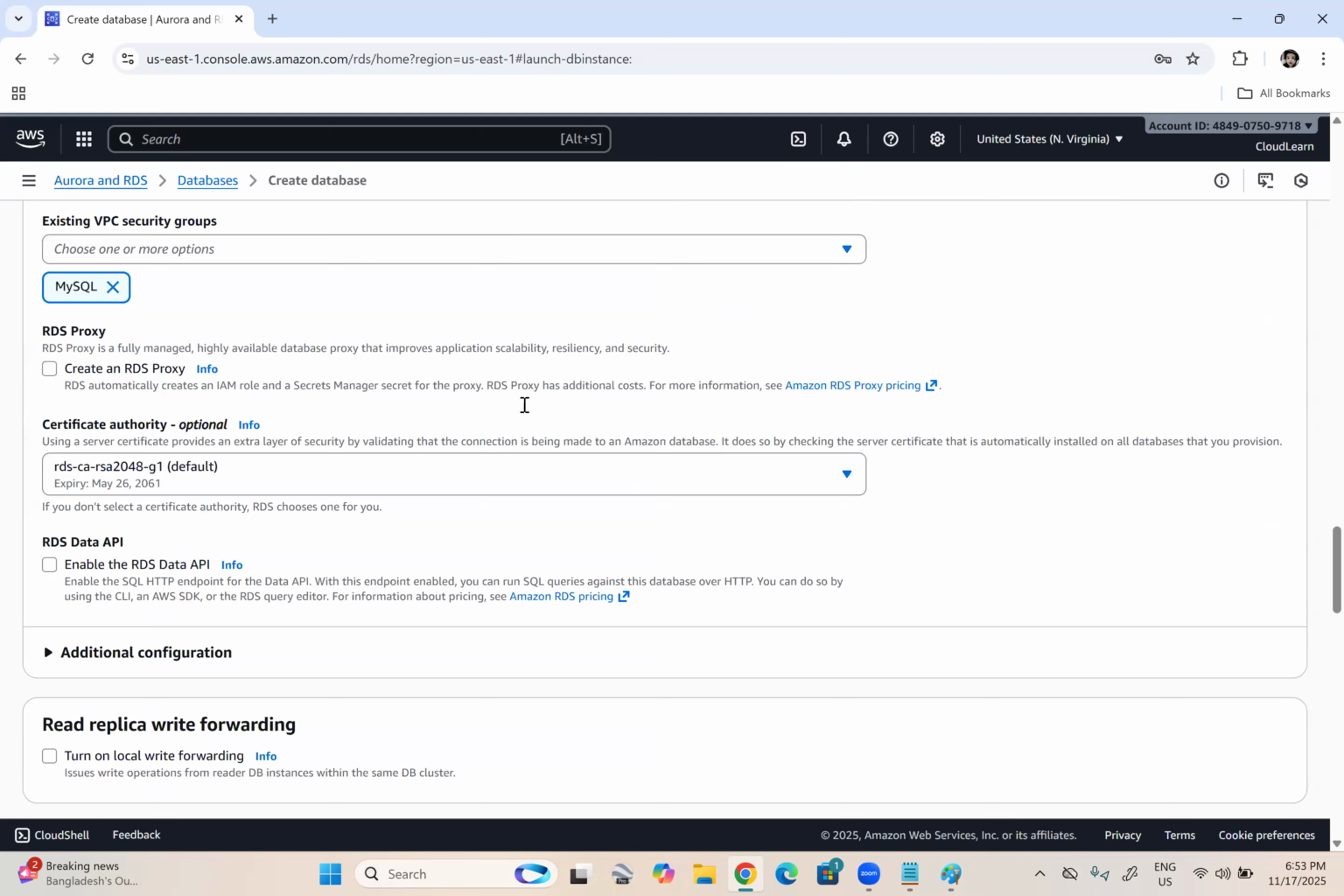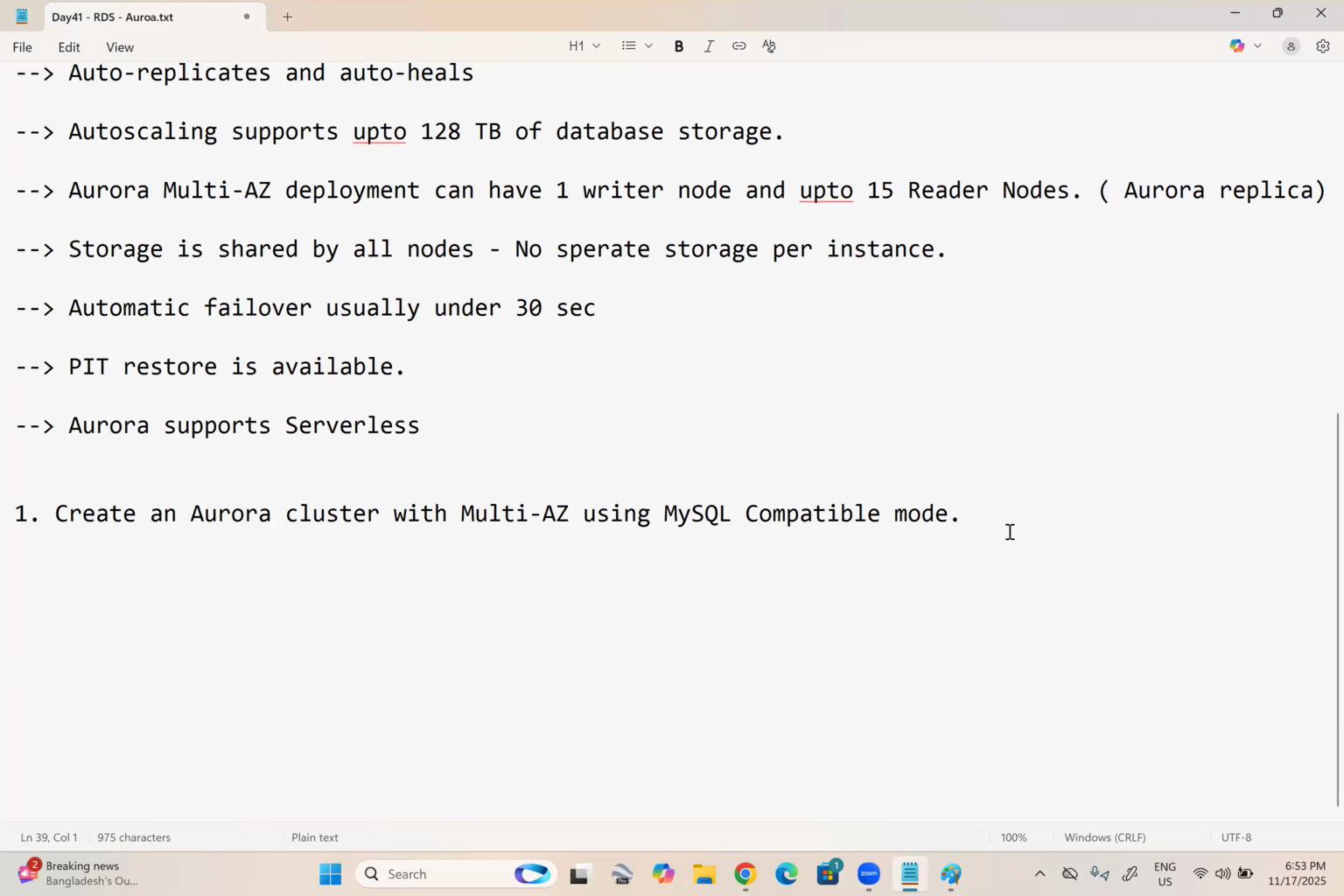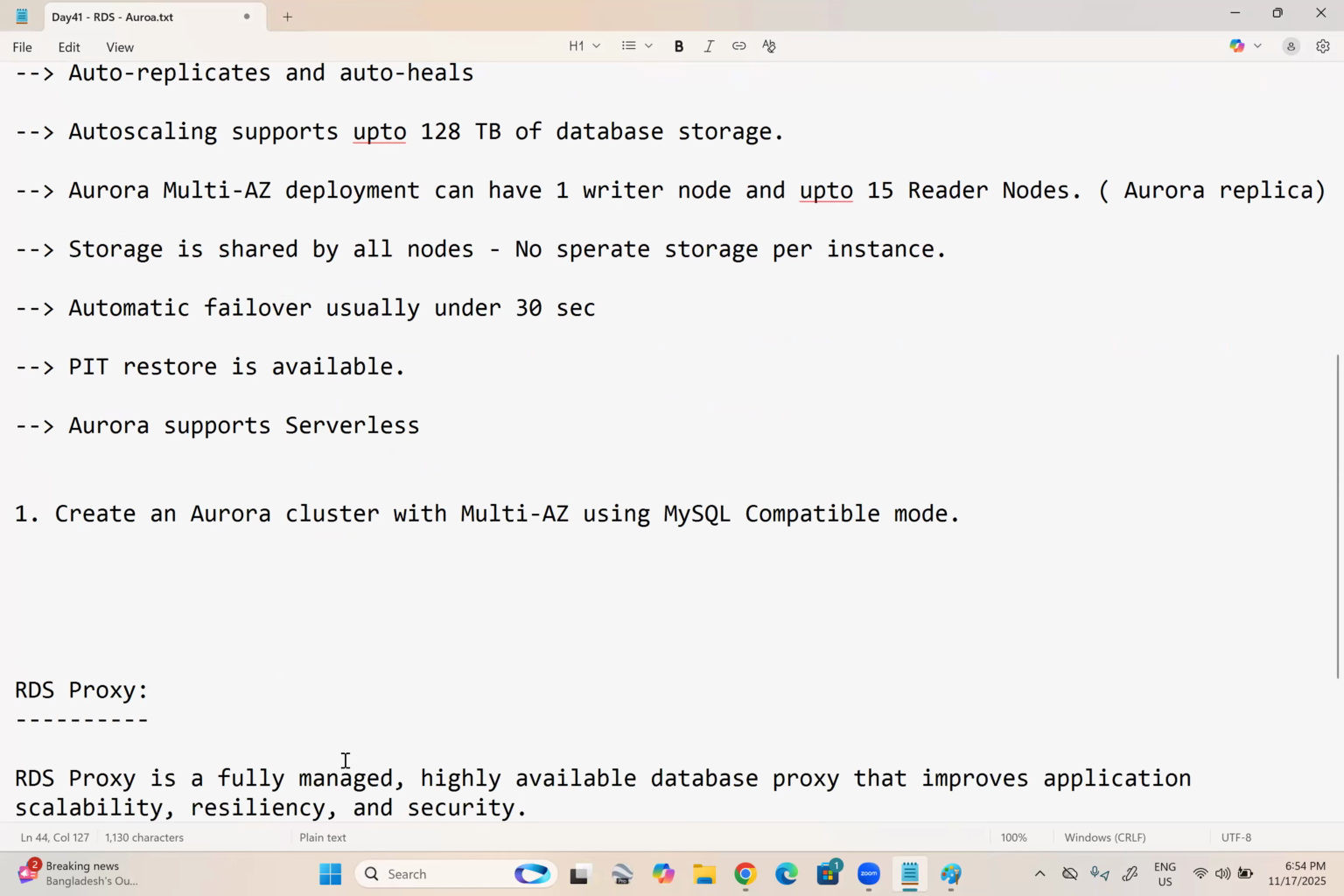RDS Proxy, right? We will discuss this RDS Proxy because it is available for all database engines. You can see RDS Proxy is a fully managed, highly available database proxy that improves application scalability, resilience, and security. Okay, let me write down that point here. While the database is getting created, I will explain what that is. Actually, this is going to be the last point before closing the RDS and all.